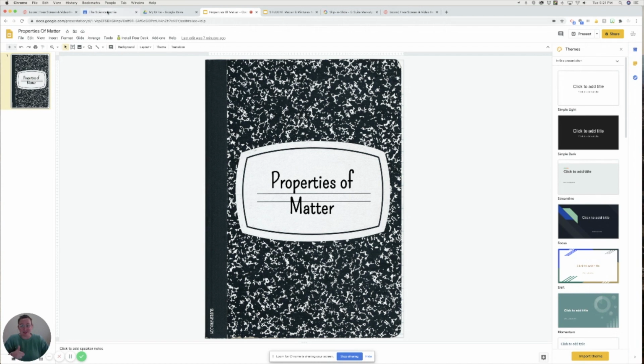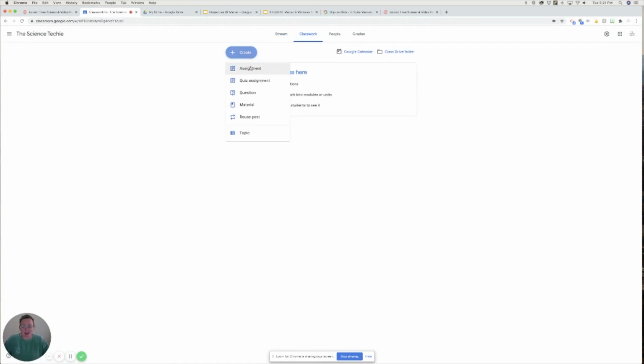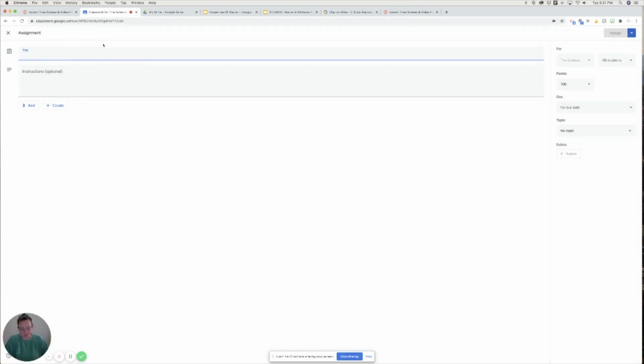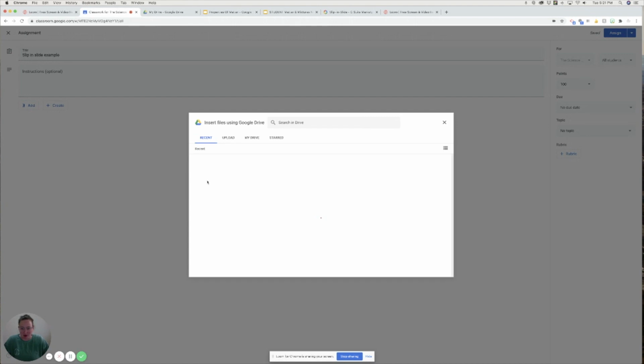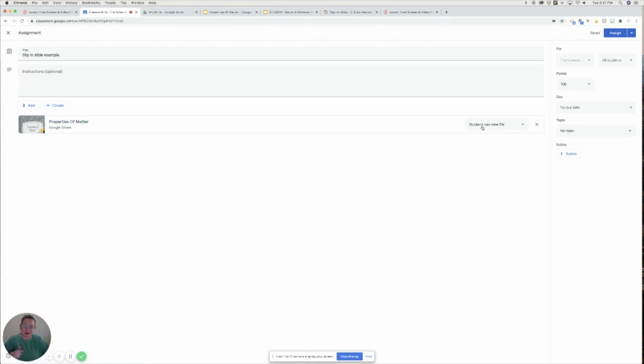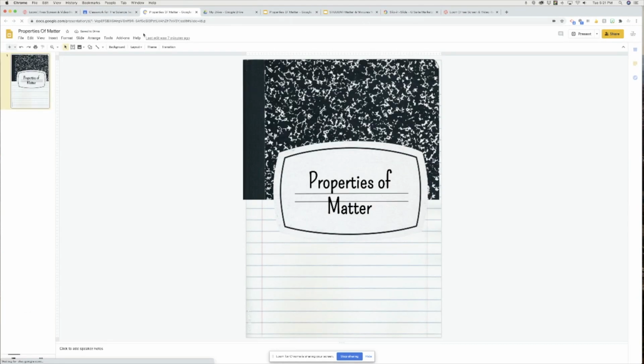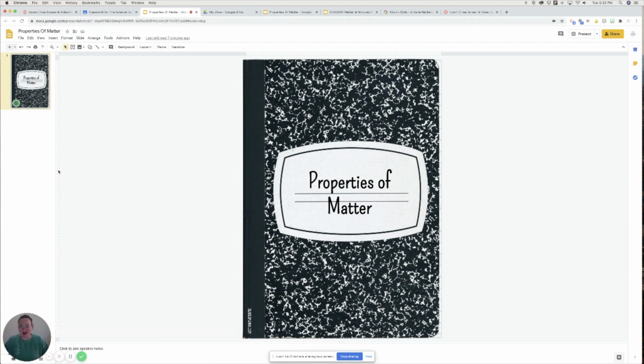So my first thing is I'm gonna assign this in Google Classroom. So here's my Google Classroom. Gonna go to the Classwork tab and create an assignment. SlipInSlide example is what I'm titling it. And I'm going to add that document from my drive. Here's my properties of matter. It's important that you make a copy for each student. And I'm going to assign it. Perfect. I only have one student in my class. It's me. But this is an example of my work. There's no other slides in it.